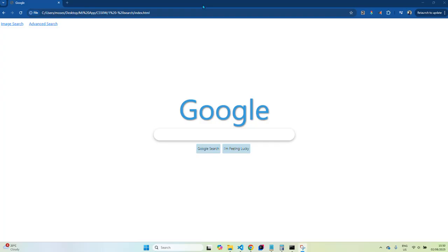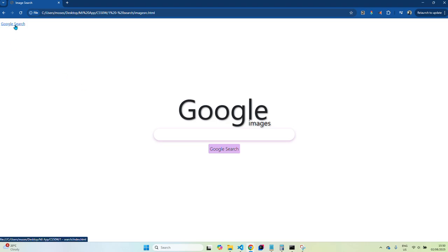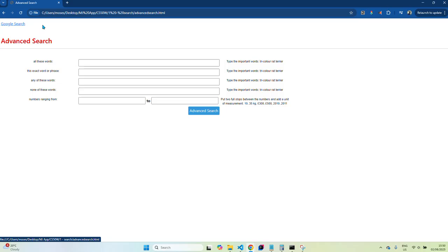So the specification requires us to have 3 pages of the website. The first page is the index page, and the second is the image search page, which is this one. And then we've got the Google Advanced Search page. And then we're also required to have a link that takes us back to the index page for both the advanced search page and the Google image search page, which is this.